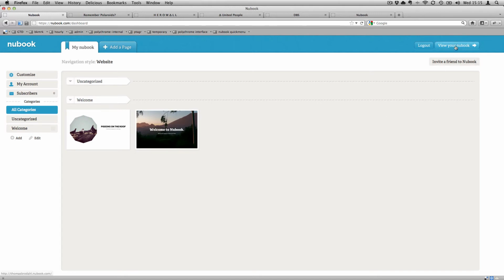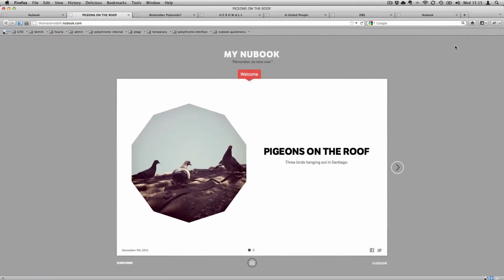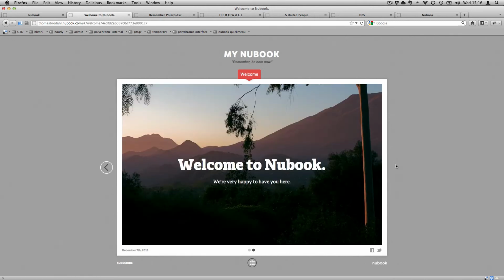And how about we go have a look at the site. So here's your Nubook, and here is the first page that we made. And if we go next, there's the second page, which was the welcome page.